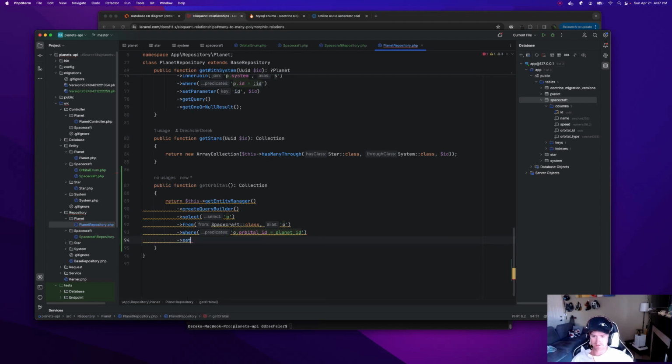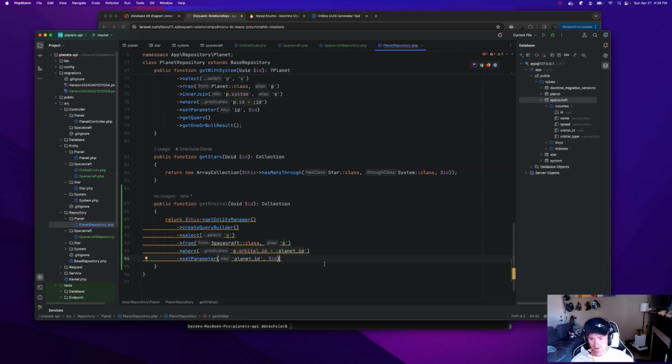Set parameter planet ID. So it's going to get every orbiter associated with that ID. Now, we're in a planet, so we could also narrow this further with an 'and type equals planet'. But just because we have the planet ID, that's all it's going to be associated to.